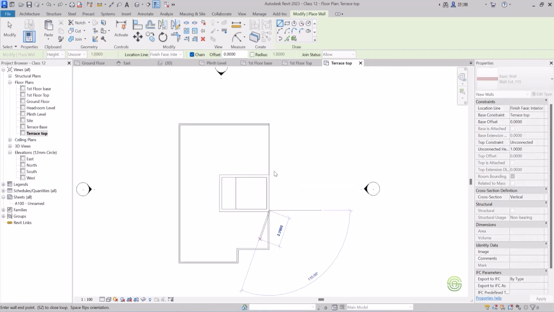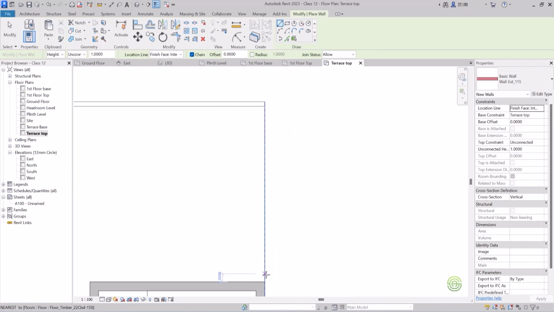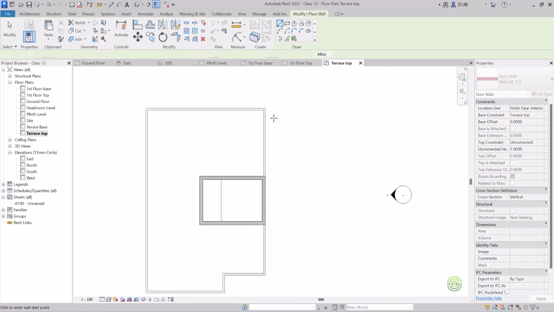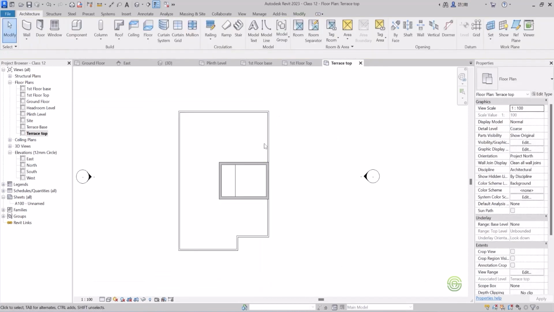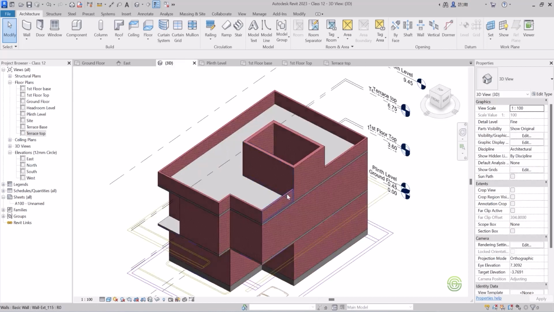You have to just draw it like this. So in this space alone, we can just use a draw option. We can just sketch the walls instead of pick line. So now if you just go to 3D, we can see we have just made a parapet wall also.